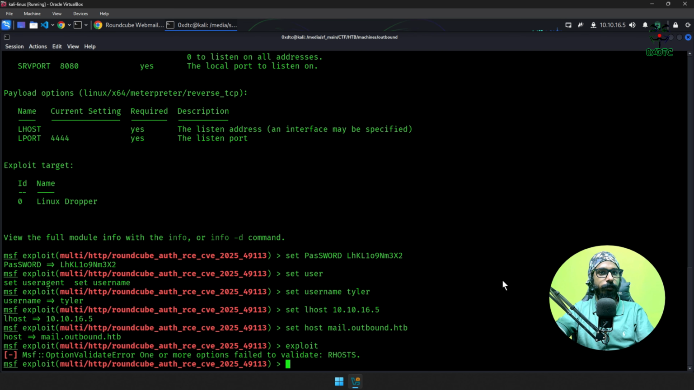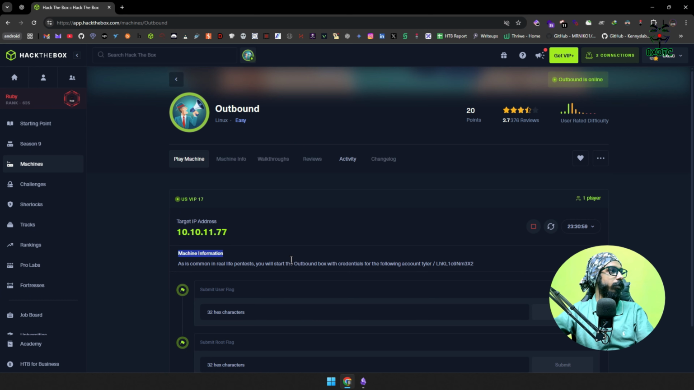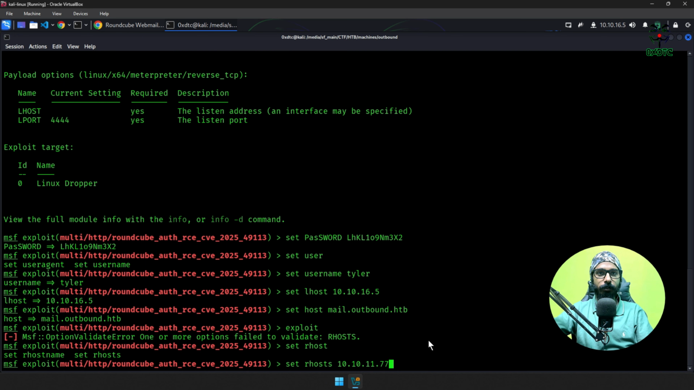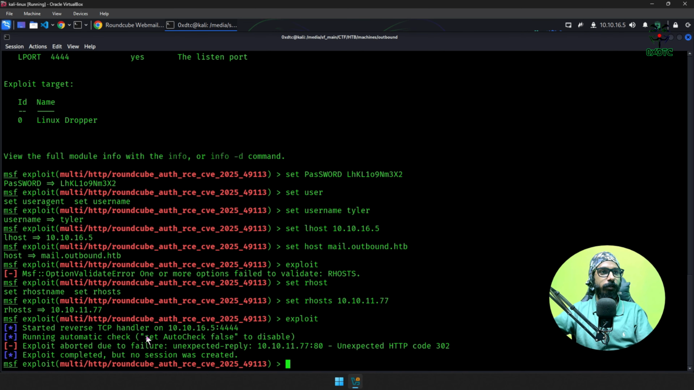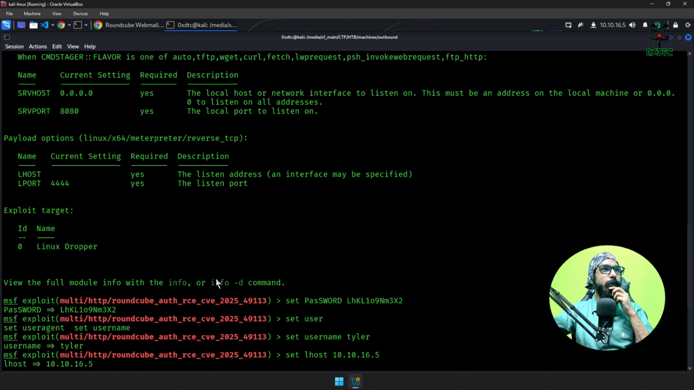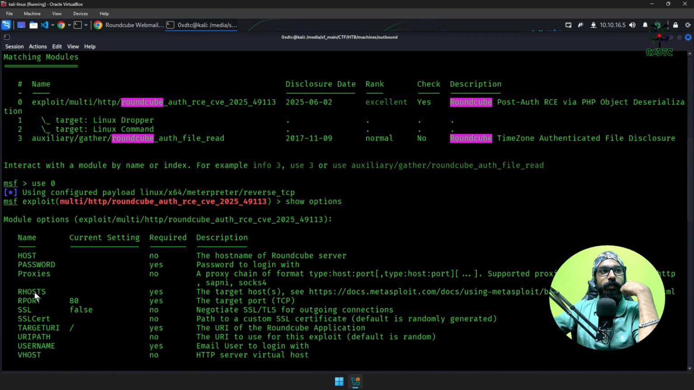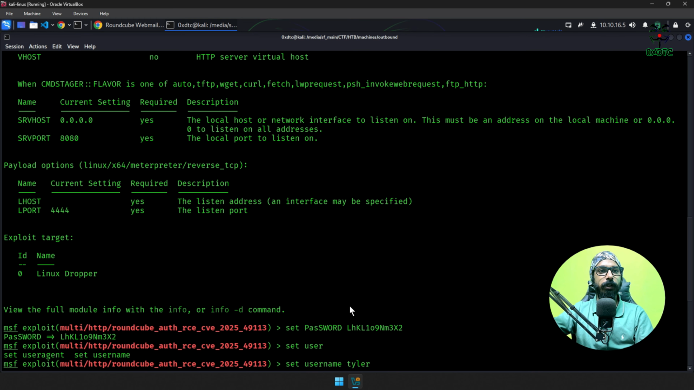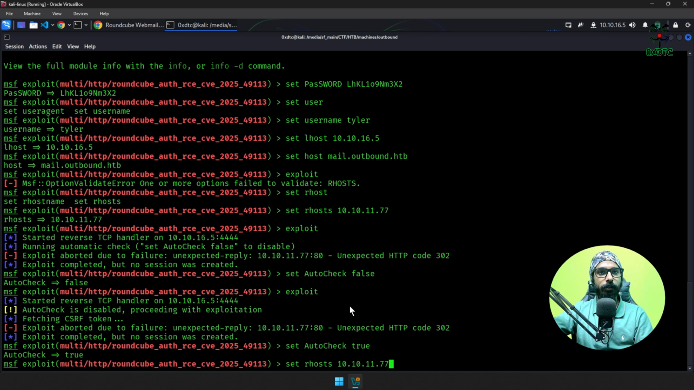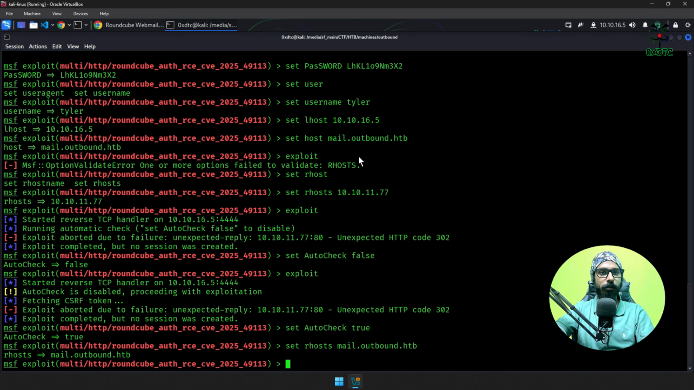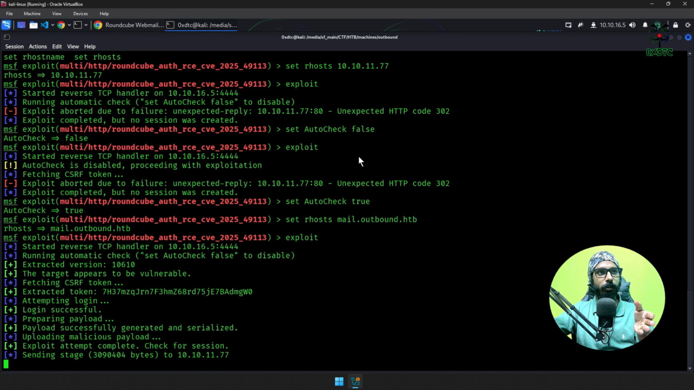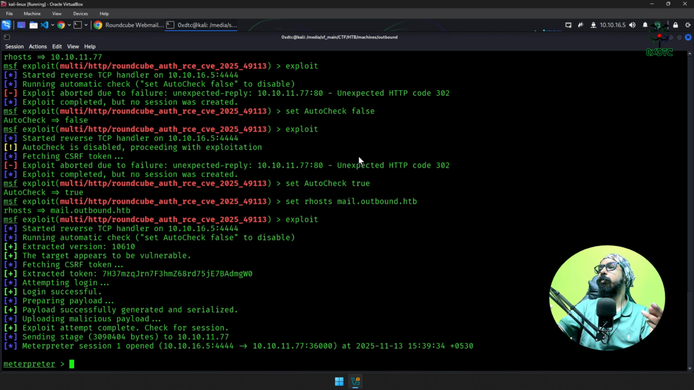Let's see. Okay, it's failing. Set our host. It's gonna be the IP address of this, right? So here, exploit, set auto check false. Let's give it true, and we have set the rhost. We set this target host. Can we give a name in place of our host, like this, and exploit? Okay, it worked, and boom, nice, we got the session.